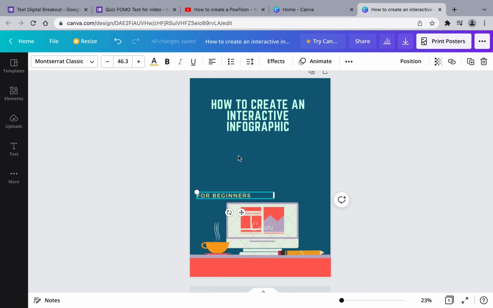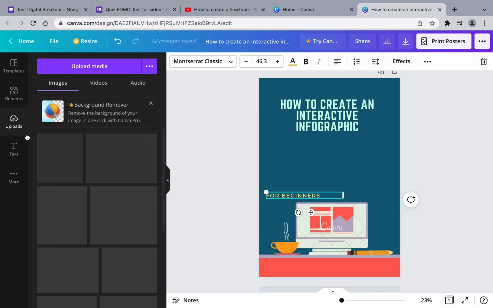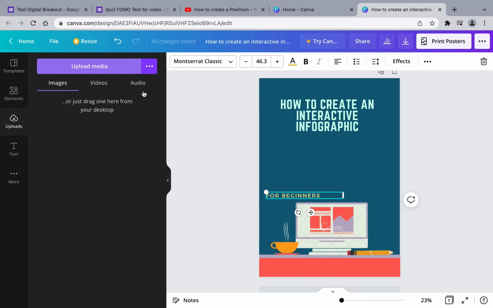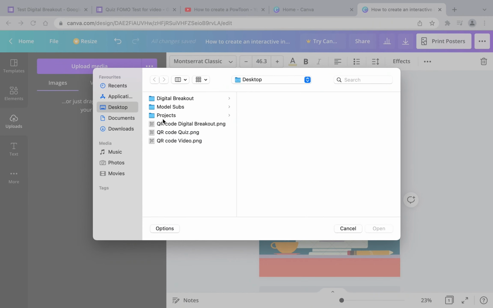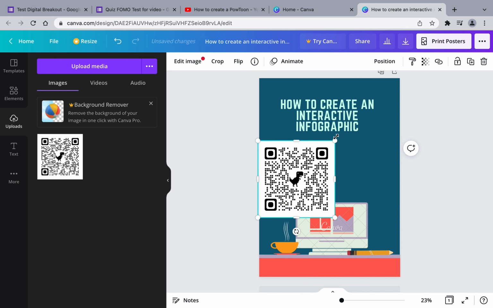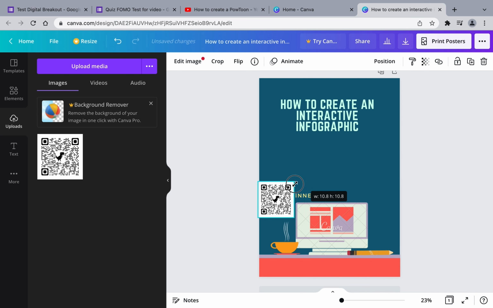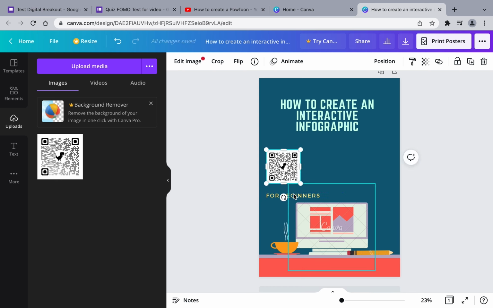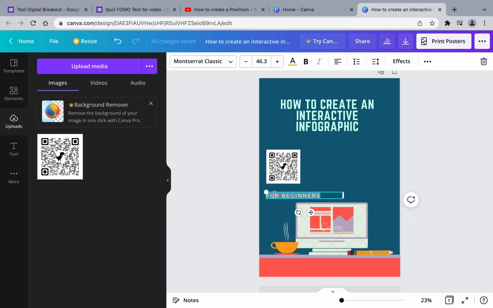And for now, we can insert the QR codes here into the poster. To do that, we need to go here, uploads, upload media, the first of all, the video, open, here we are. We just need to move, make it smaller. And here I'm going to use this for the description of the QR code.